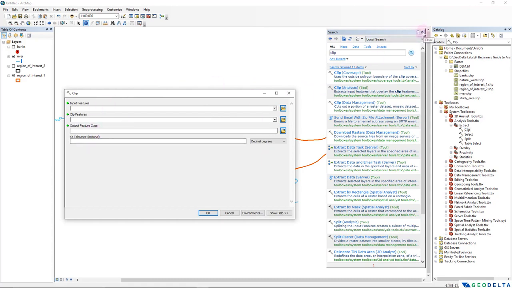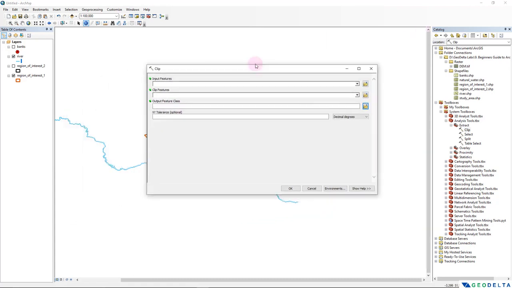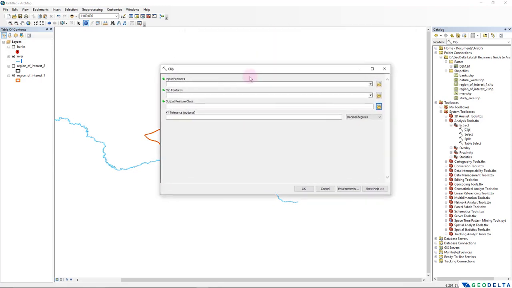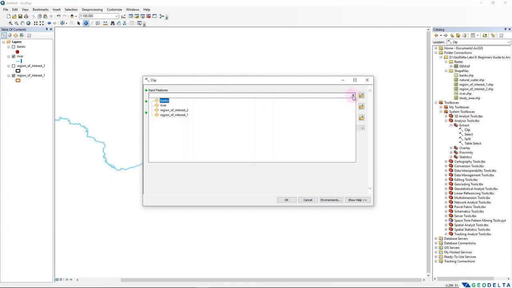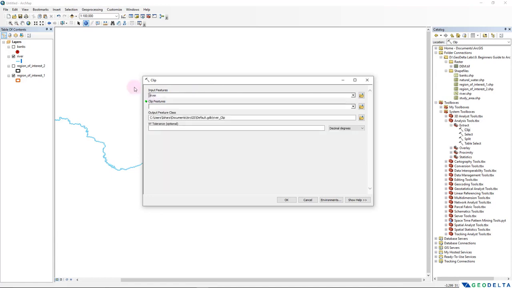So I'm going to get rid of this search panel for the time being, and I'm going to input the features. My input features are going to be the river polyline. Either I can expand this and select river from here, or if you have that in the layers panel, it's also quite convenient to just drag and drop it over here. That's actually the way I prefer to do it. And I'm going to clip the features using the boundary of region of interest 1.